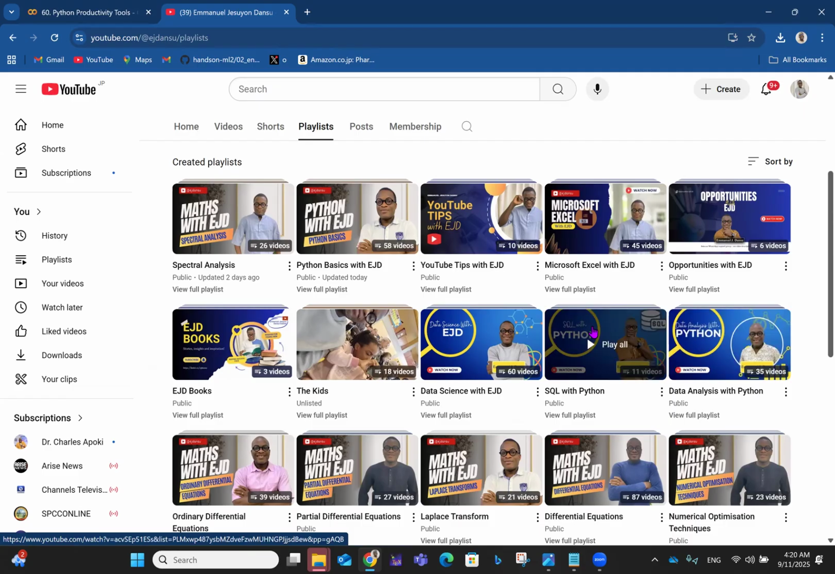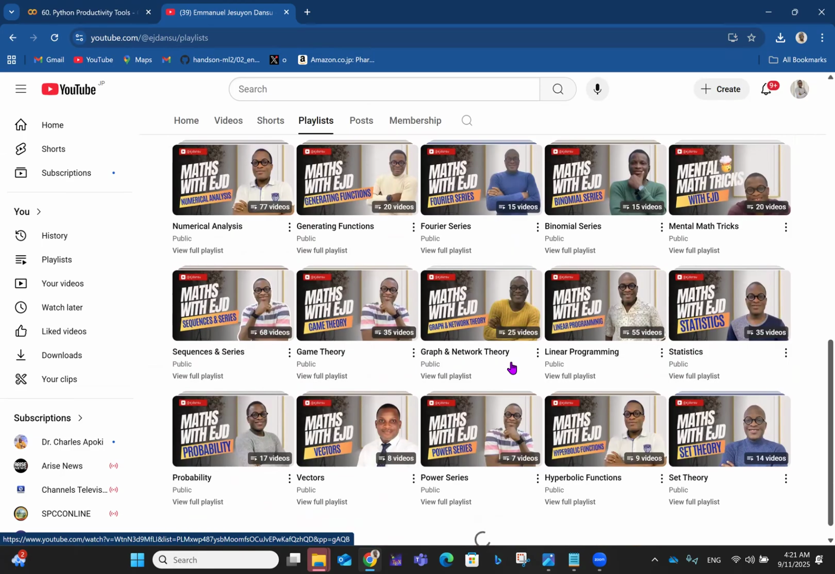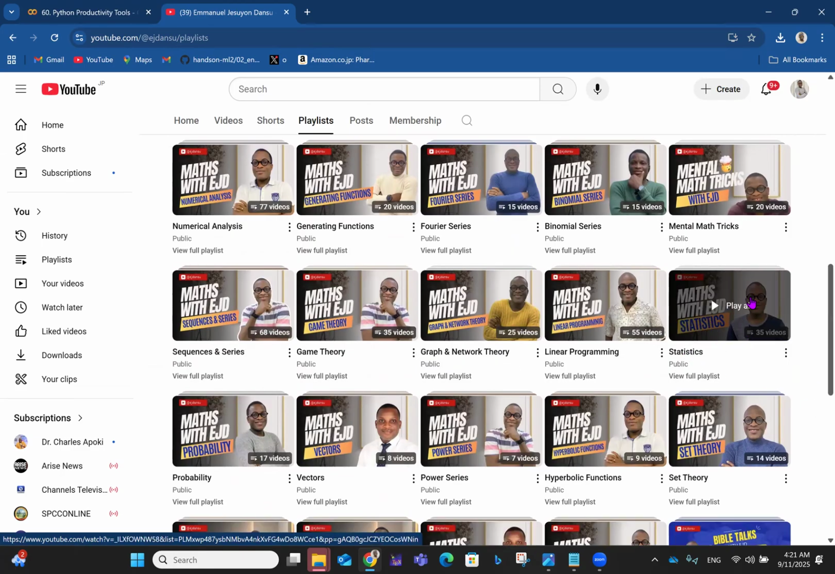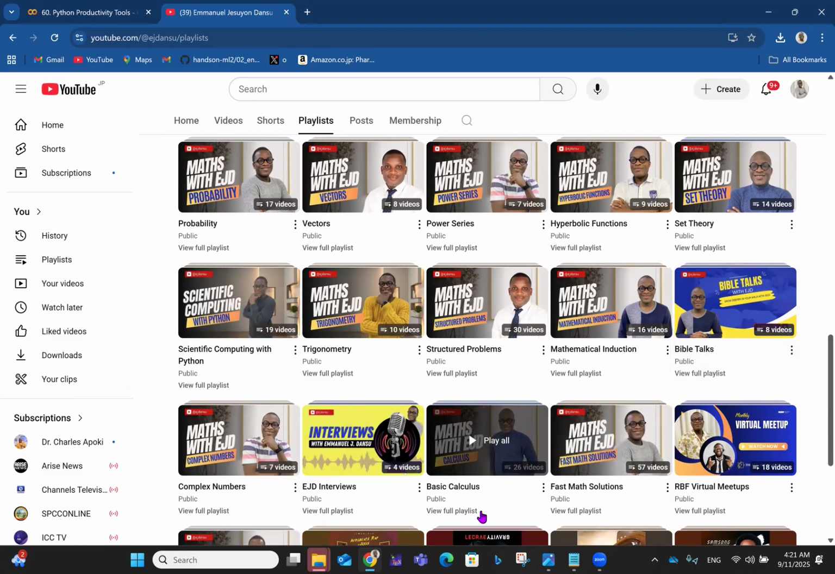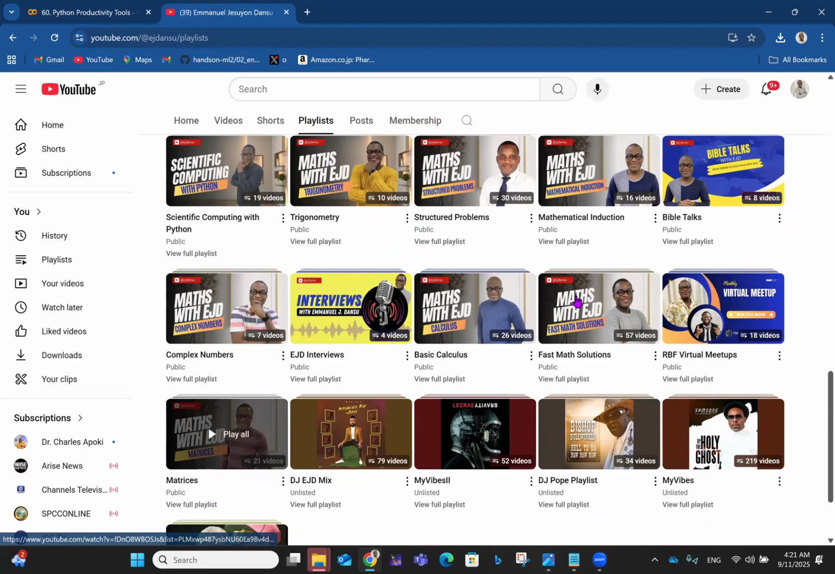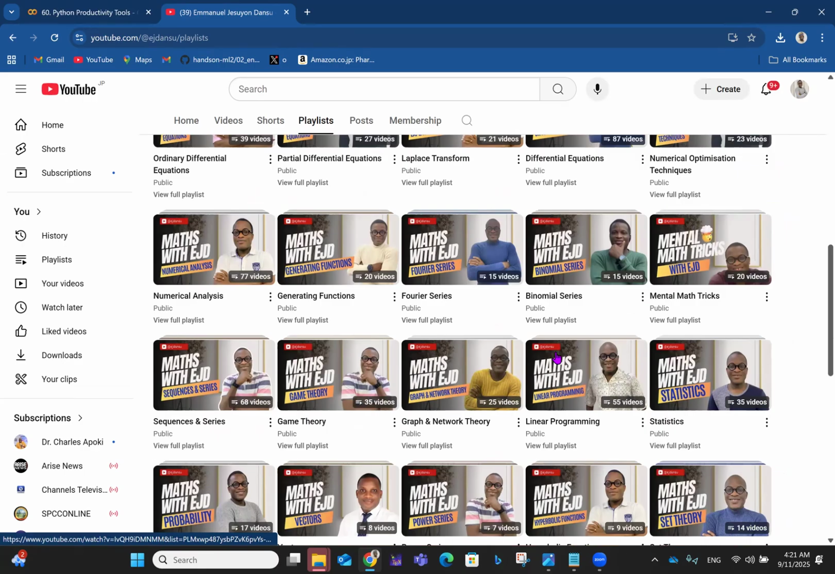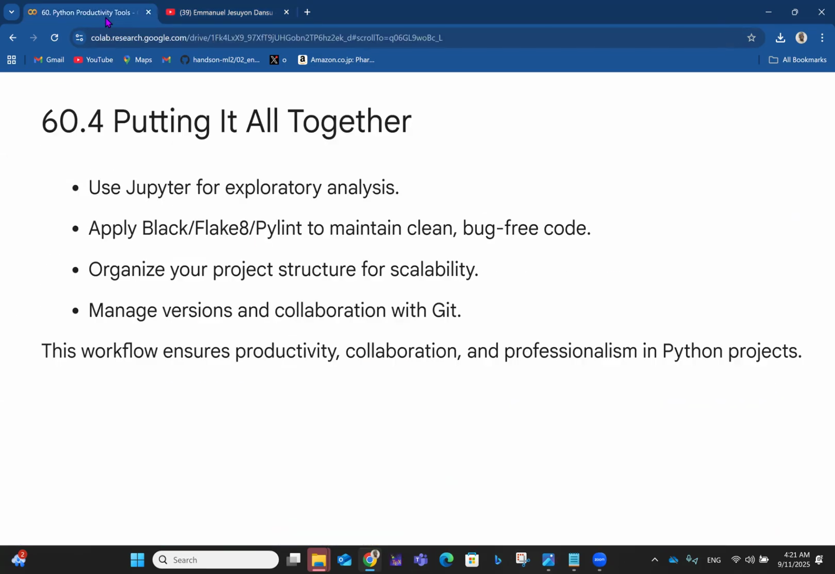But if you want to take it further, you want to do database management, you can go to SQL with Python. If you want to go further to maybe data science, machine learning, you can go for data science with EJD. But of course, sometimes it's important to have some background. You may need to understand statistics. Sometimes graph and network theory may be necessary. Sequences and series may be useful. Numerical analysis, linear programming may be useful. Then calculus, scientific computing may also be necessary. In fact, if you want some theoretical background, matrices and calculus can be really useful. So basically, if you're picking up data analysis and you're starting from scratch, start with Microsoft Excel.